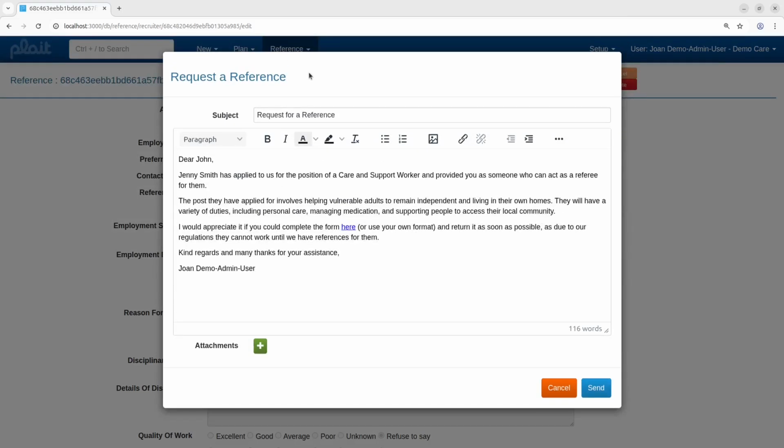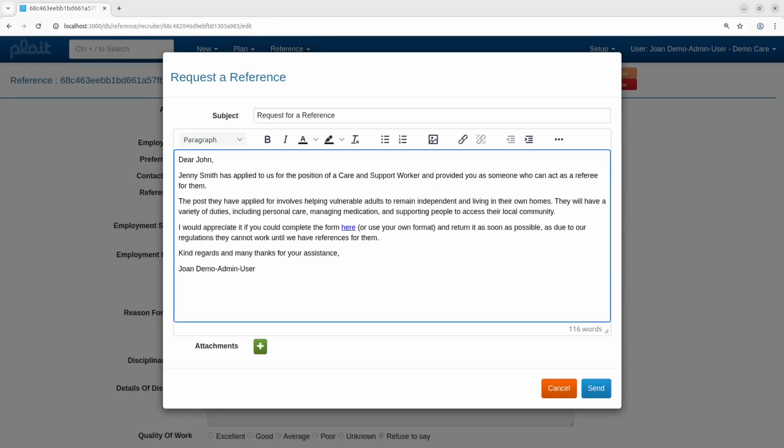So what happens there is that the system generates an email using the template that we saw earlier, and that template will go to John Smith, and John will have a link in the email which he will be able to use to populate the reference.